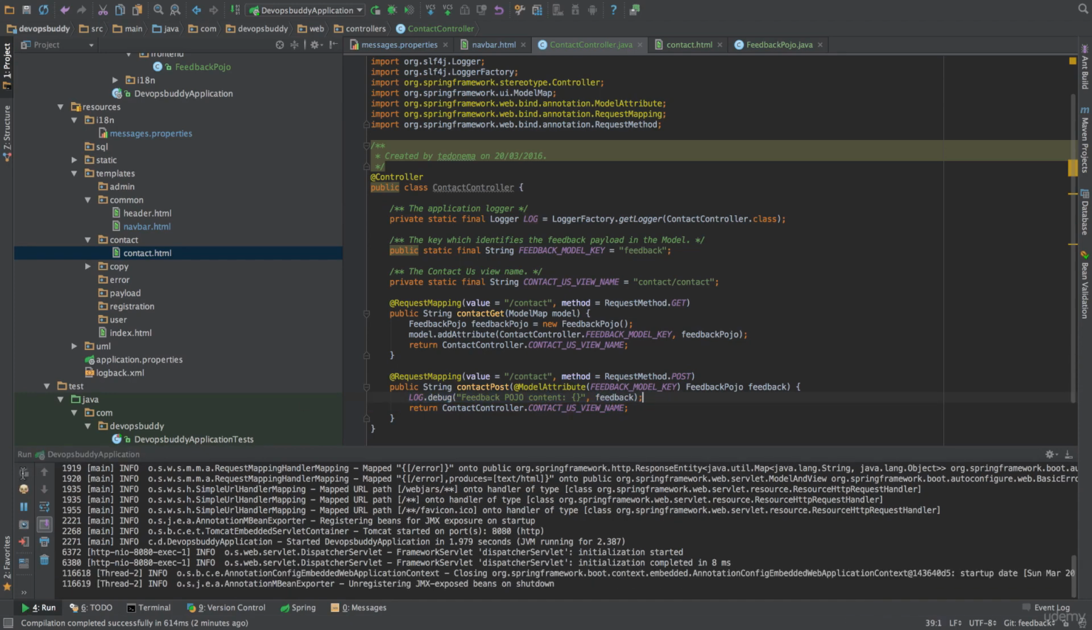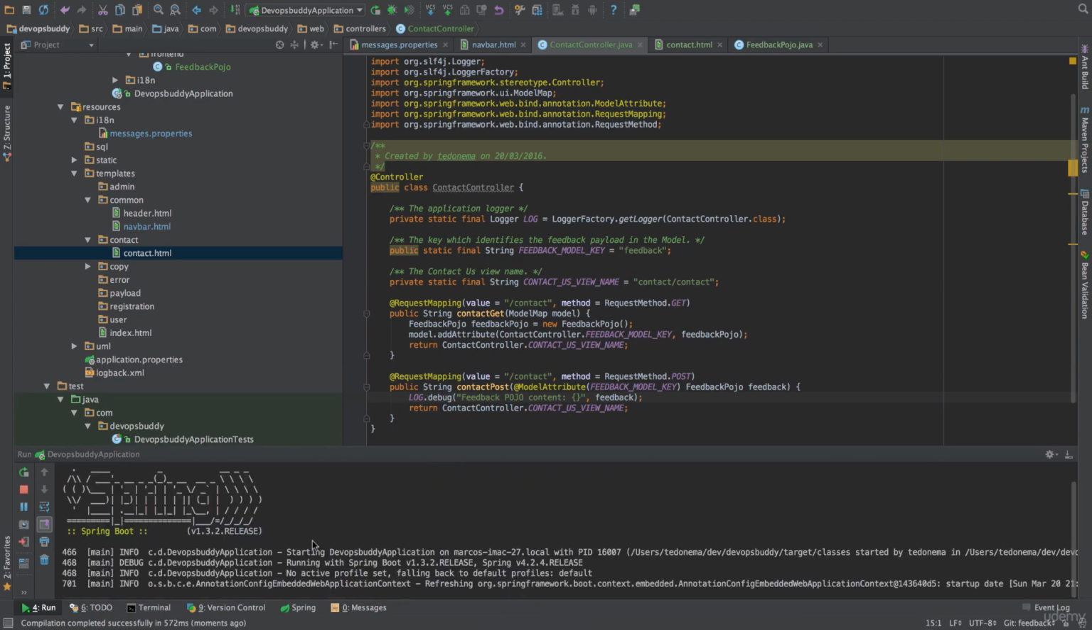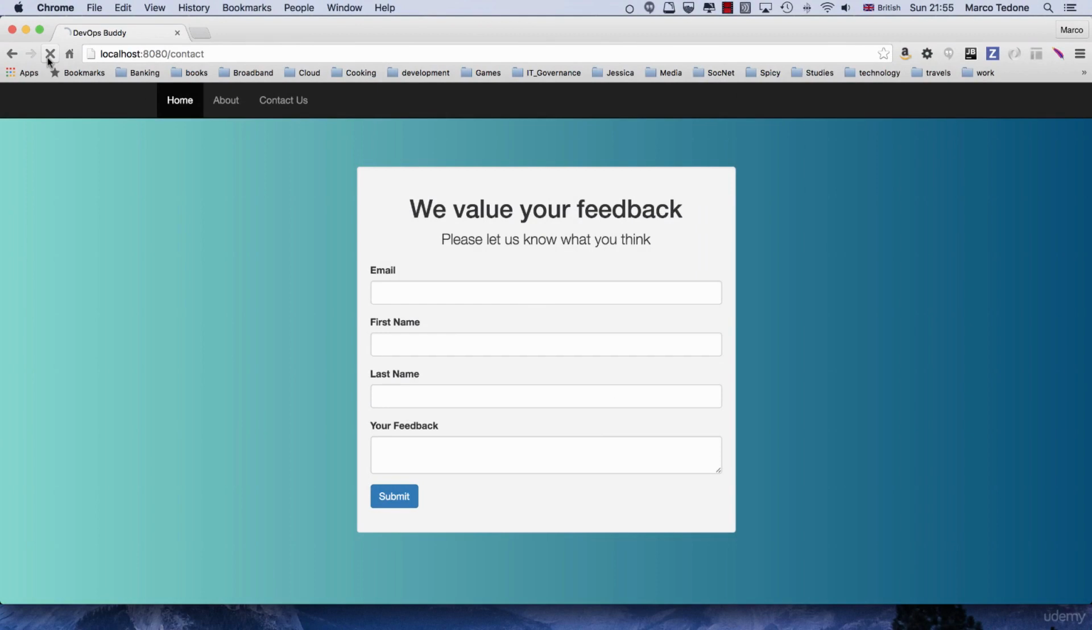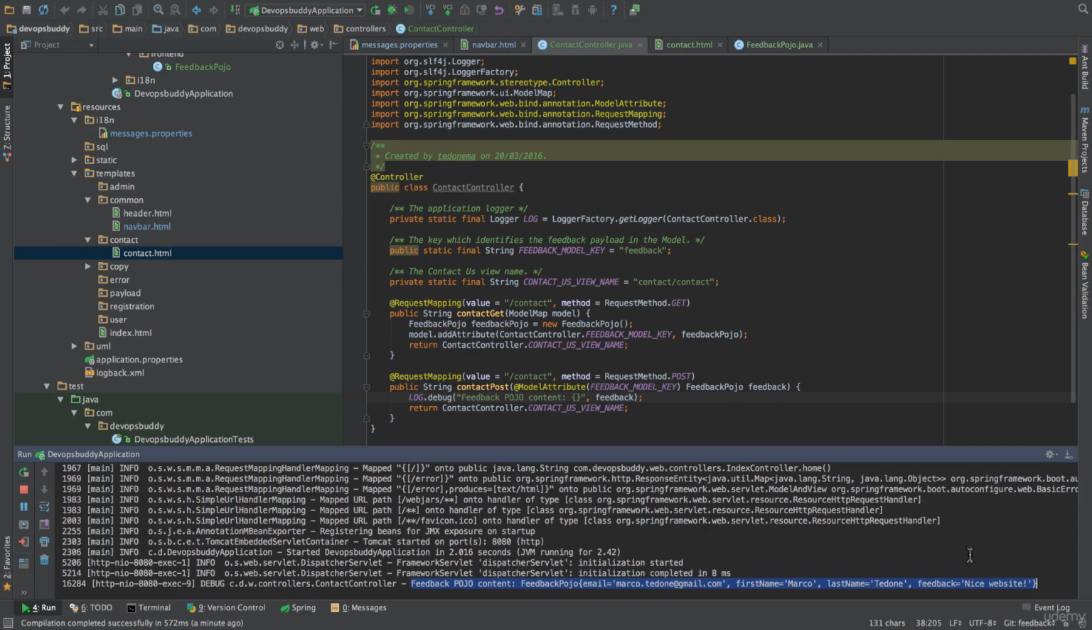When we restart the application and go through the feedback process, upon clicking submit, we will see that the feedback Pojo content is printed to the console. Great work! This concludes the first part of the send feedback journey. In the second part, we will be looking at Spring configuration and Spring Boot email.